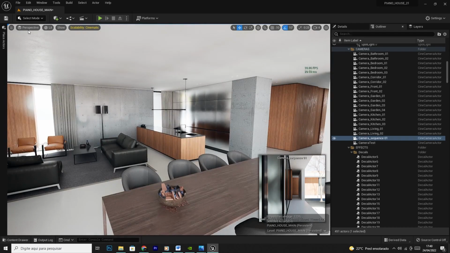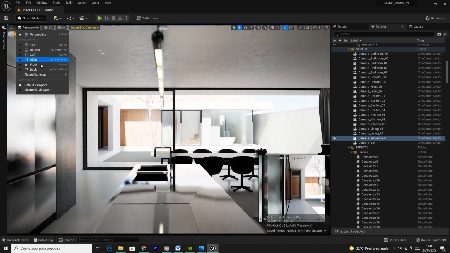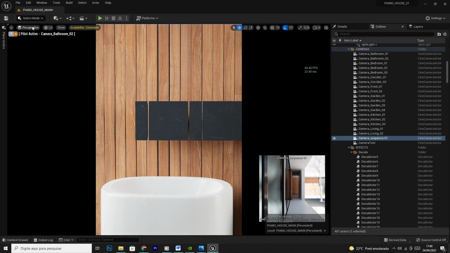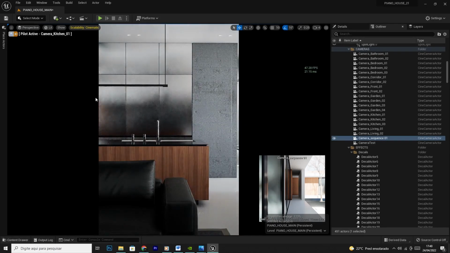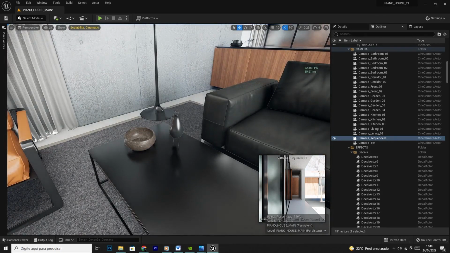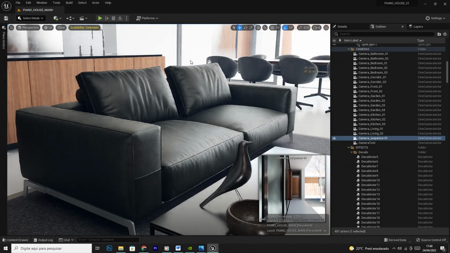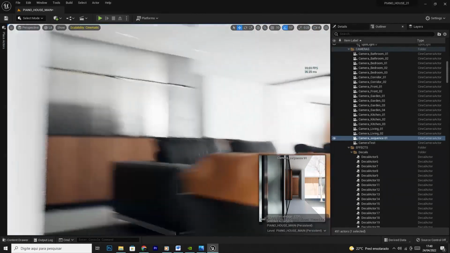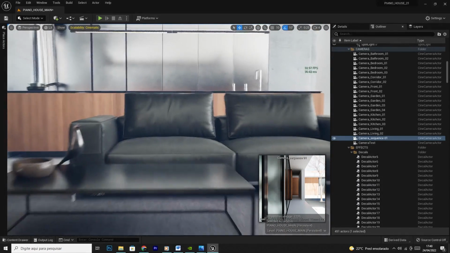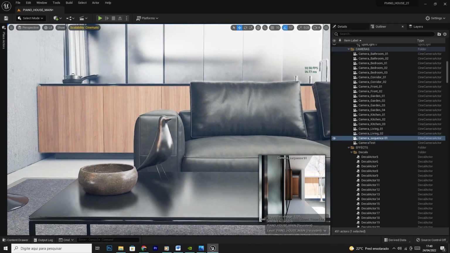We can create a camera. Let's see, the kitchen too. We have this. I think we can put a camera with this bird. Let's find a nice angle. Let's put 50 here. Let's find a nice angle that we can test this. Let's see. This angle is cool.